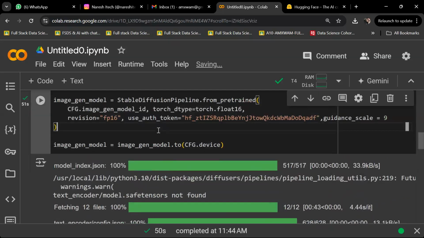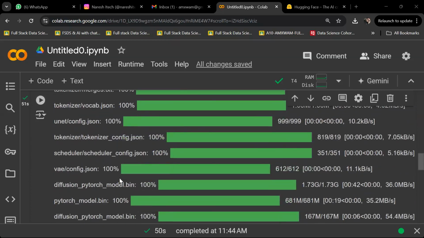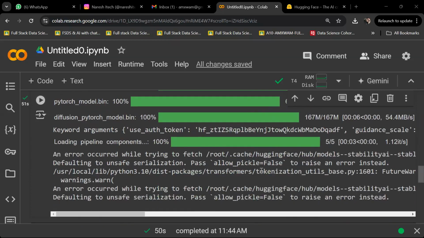Yeah, so copy it and wait. I deleted my auth token. You can use your auth token, guys. Yeah, so defaulting could pass allow pickle instead. Wait. An error occurred while trying to fetch. You can see the screen, guys. For me, it's download an error occurred while trying to fetch root cache Hugging Face hub models stability.ai.